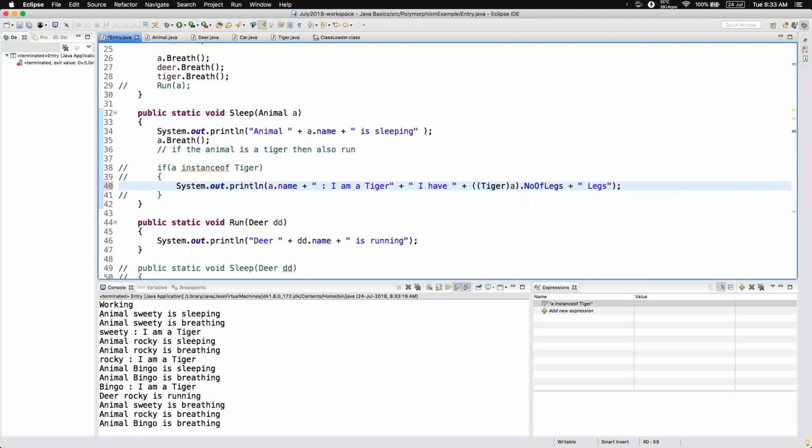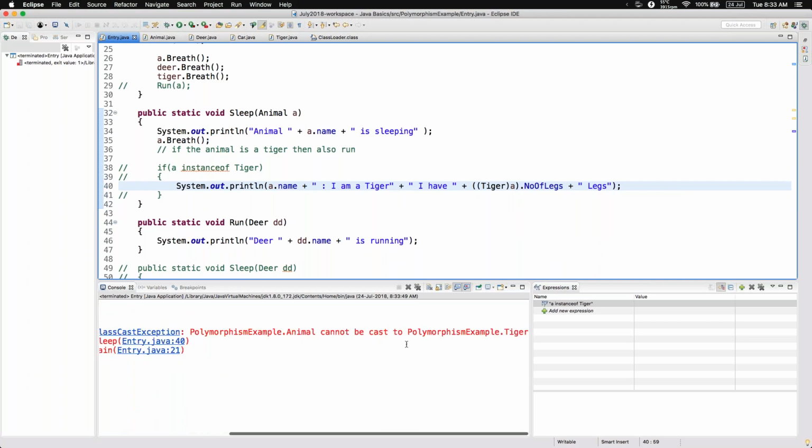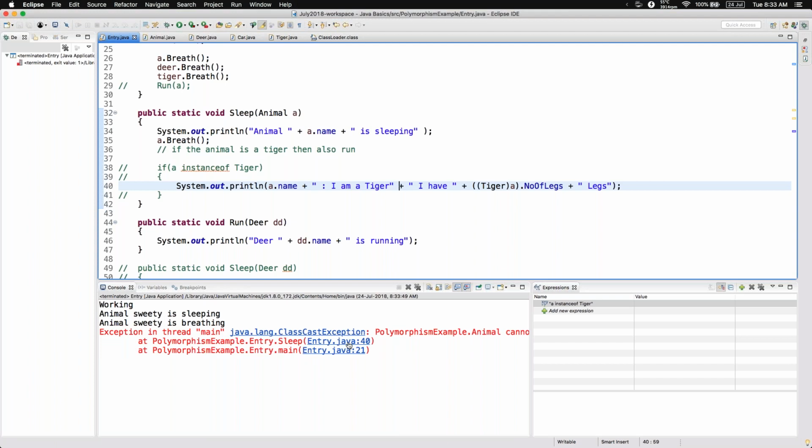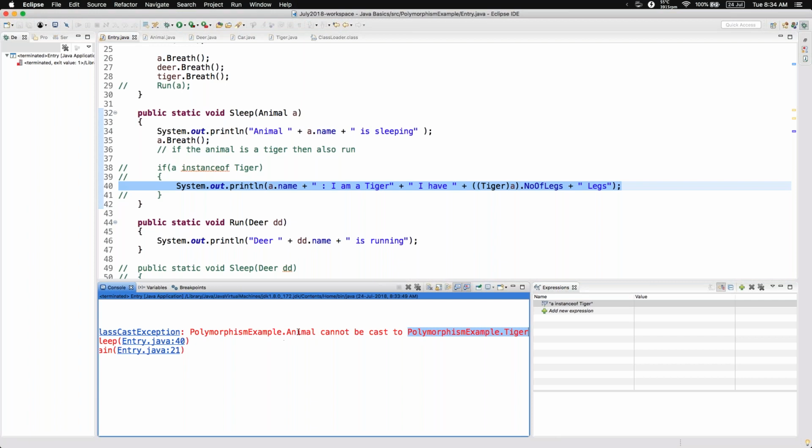But while running, it will throw exceptions. Error, animal, polymorphism example dot animal, line number. Where is the line number? It should come here. Yeah, entry line number 40. In line number 40, you are having an error, and the error is that it cannot cast animal into a tiger because Sweetie is actually an animal. It cannot be a tiger.